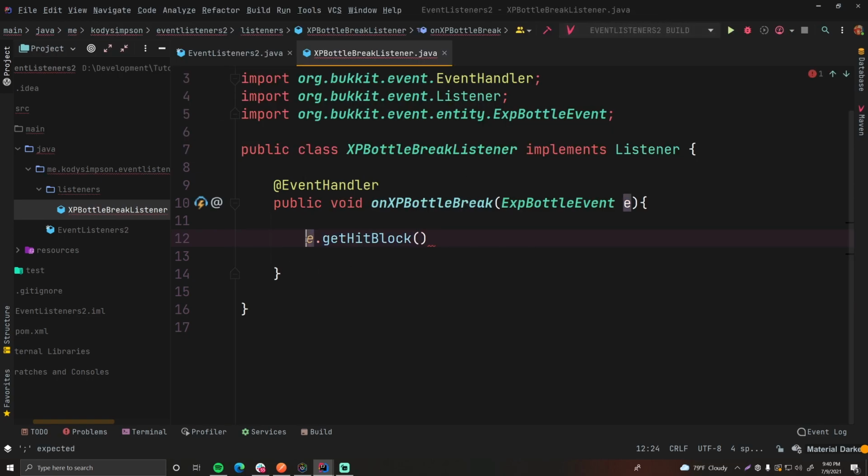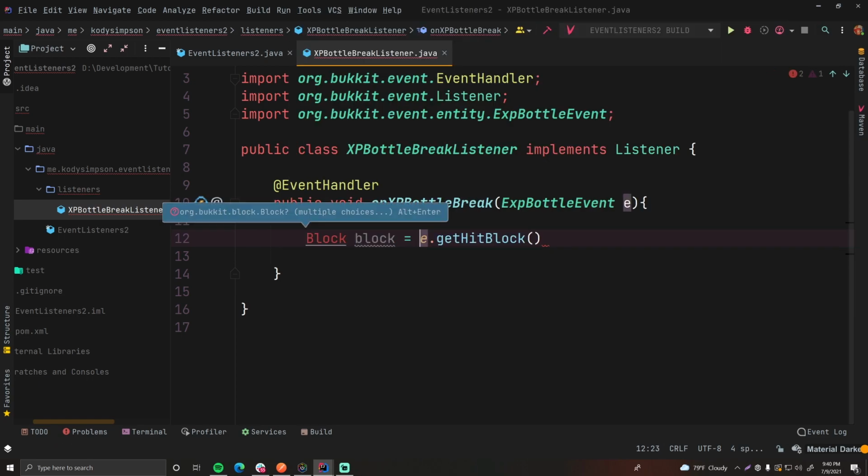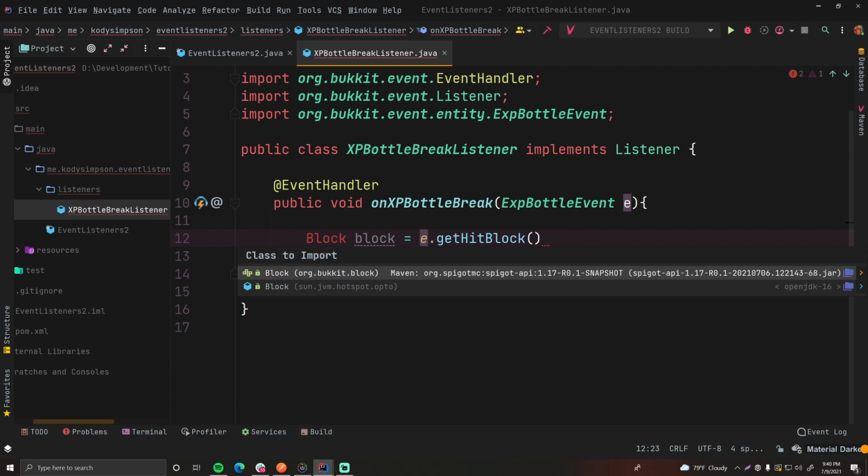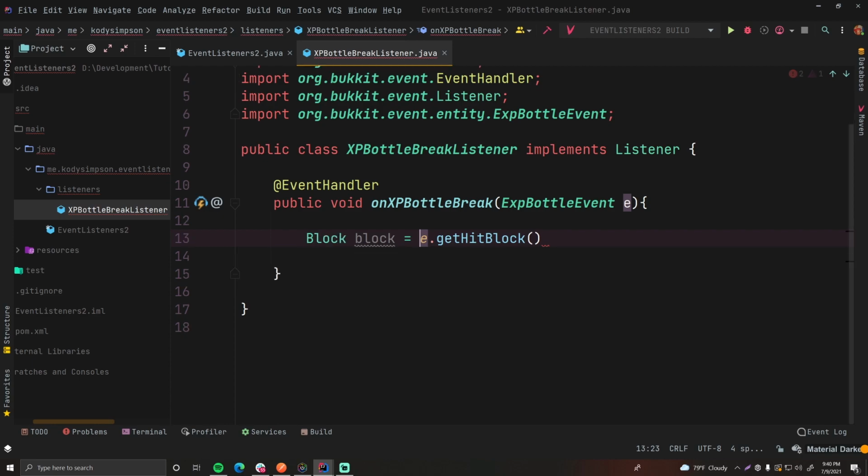So we're going to grab that and put it into a block variable. So block is equal to e.getHitBlock. Make sure you import org.bukkit.block.Block. And now the block that the XP bottle is being hit against is being saved into a variable. So now we can use it like we did with the variable player last episode.